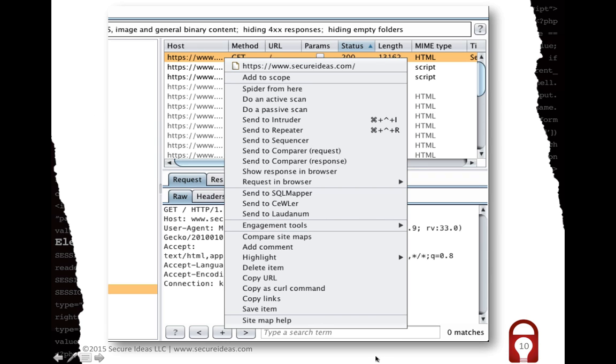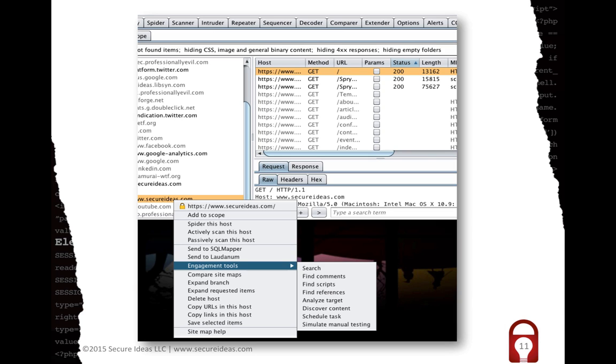And there's a submenu on there, these engagement tools, which are generally not available in the free version. But here we are. They are available in the commercial version, and a lot of the functionality that's in here is also really important. You have your search and also some specialized searches, so looking specifically for comments, scripts, references. References is basically back references. So what things link to this page that you're currently looking at.